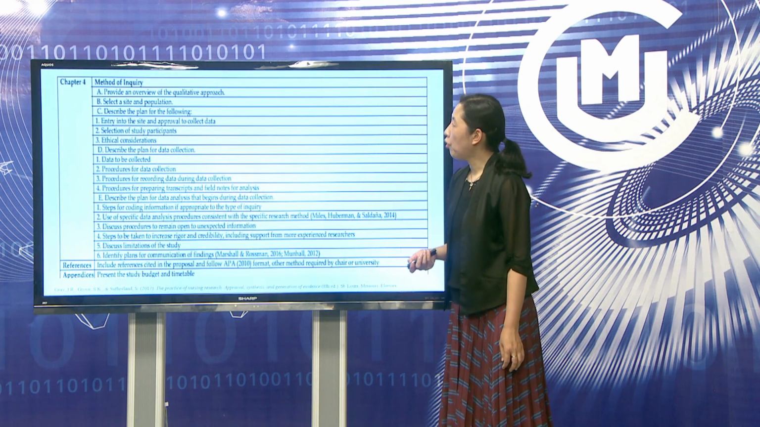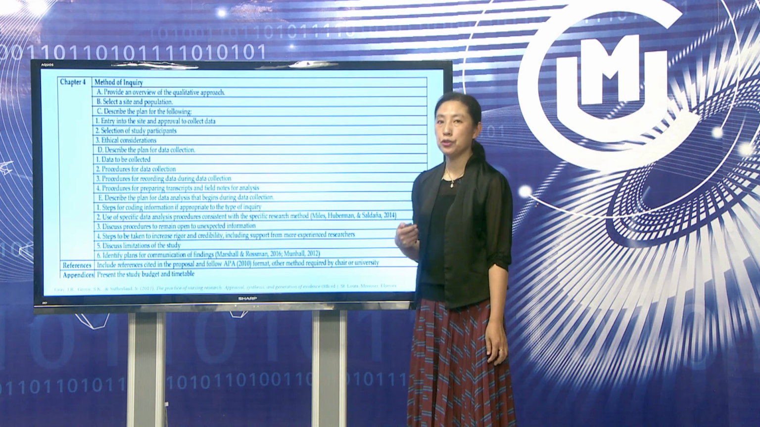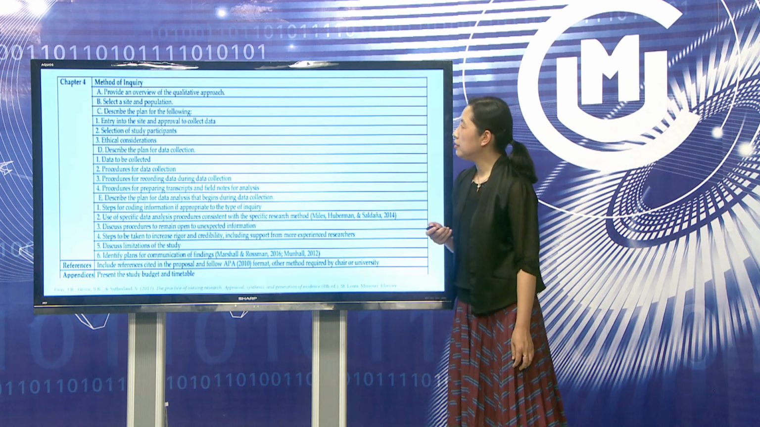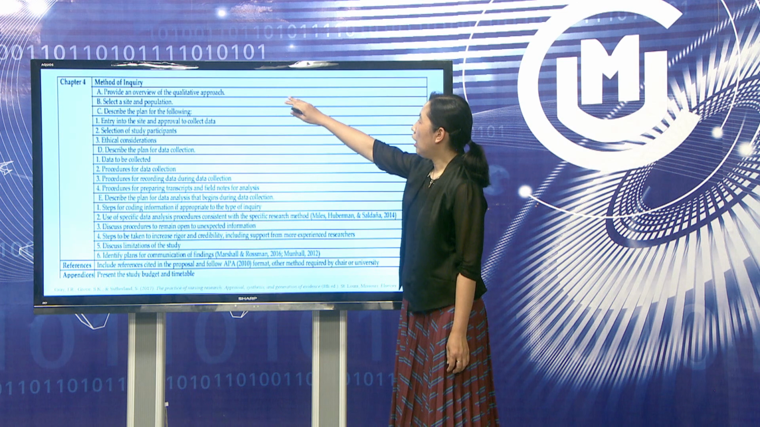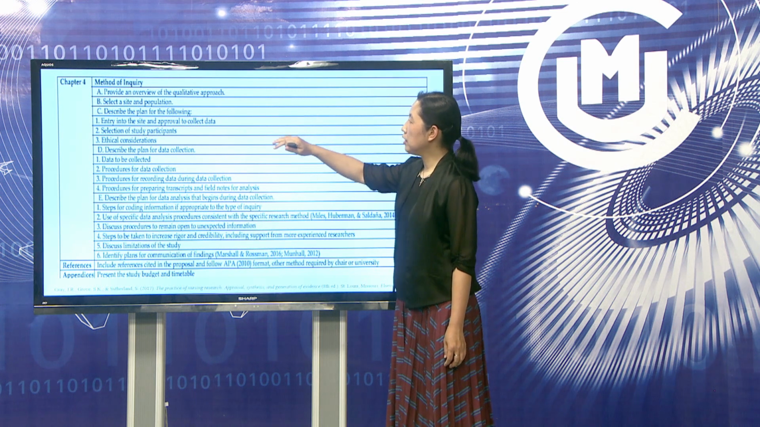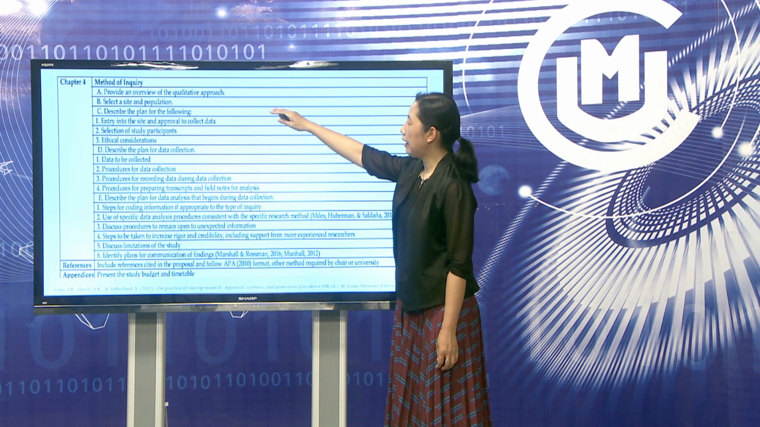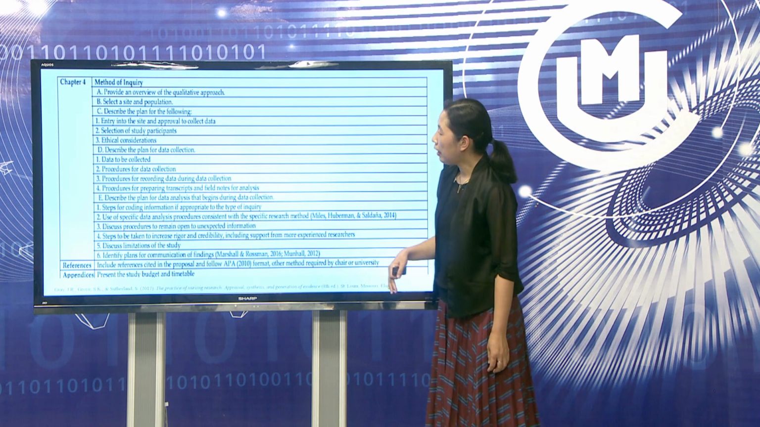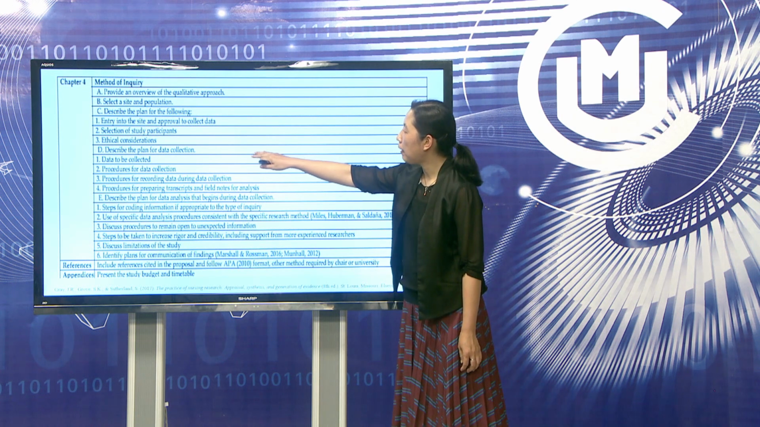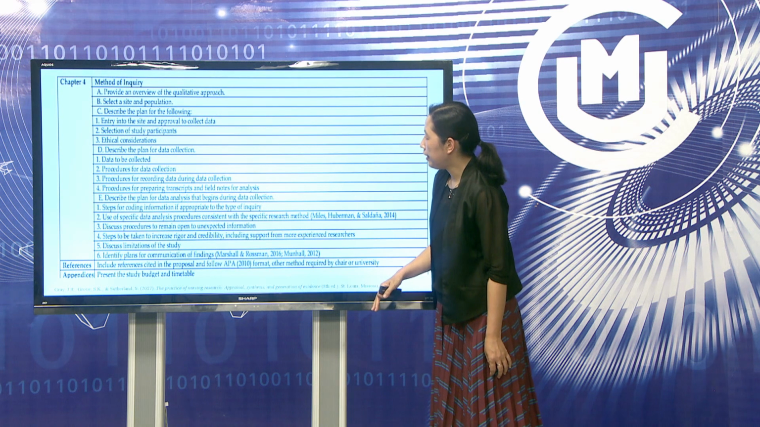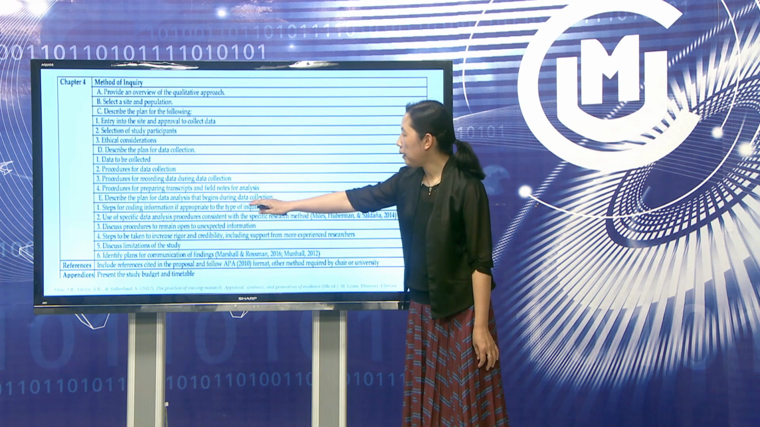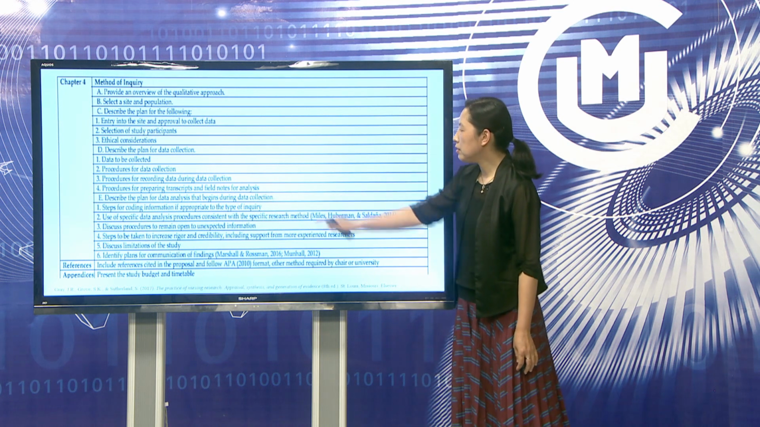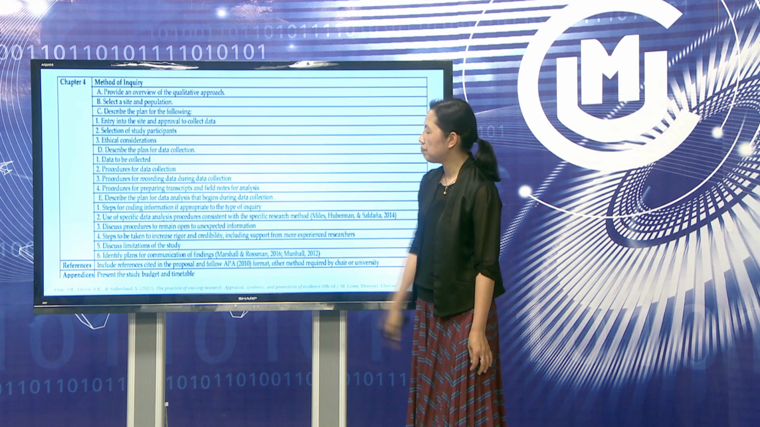And in chapter 4, you need to write down the method of inquiry. We use the term inquiry for qualitative research. And in this part, you need to provide an overview of the qualitative approach and select a site and the population. And you need to describe the plan for the following. And also you need to describe the plan for data collection. And then you need to describe the plan for data analysis that begins during the data collection. So this is really special for qualitative research methods.